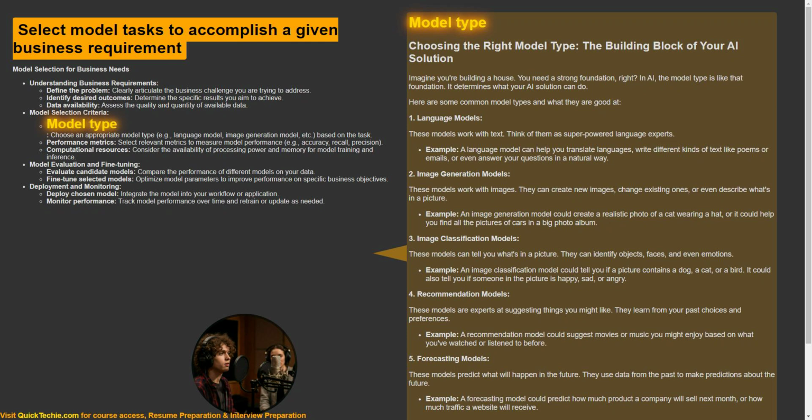Imagine you are building a house. You need a strong foundation, right? In AI, the model type is like that foundation. It determines what your AI solution can do. Here are some common model types and what they are good at.